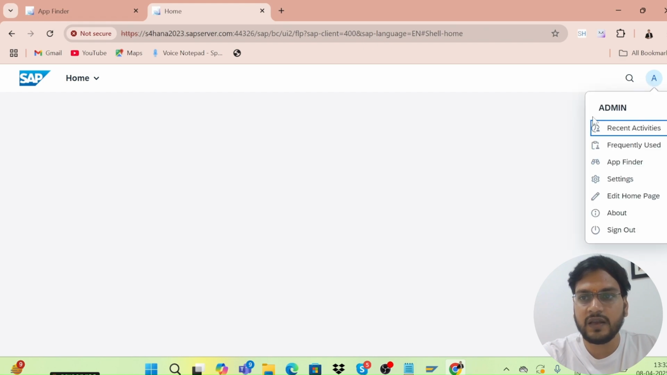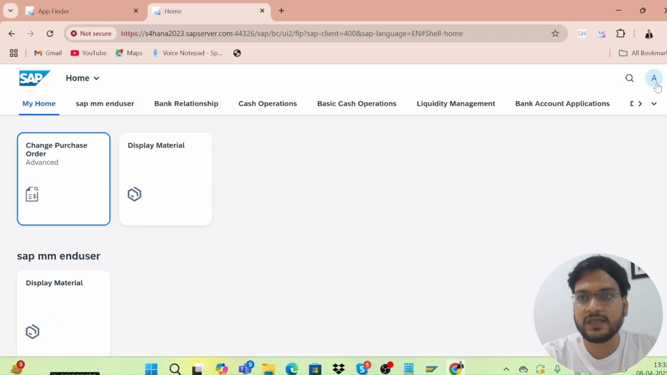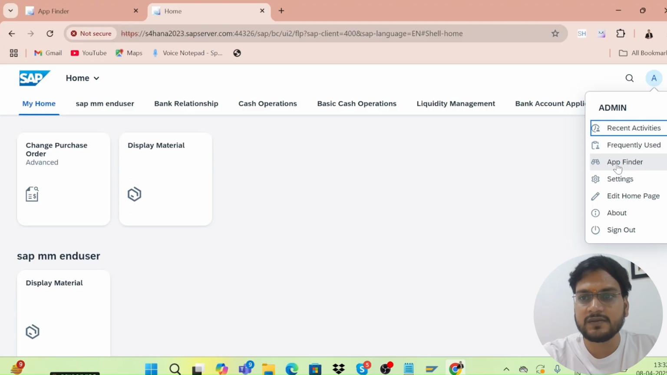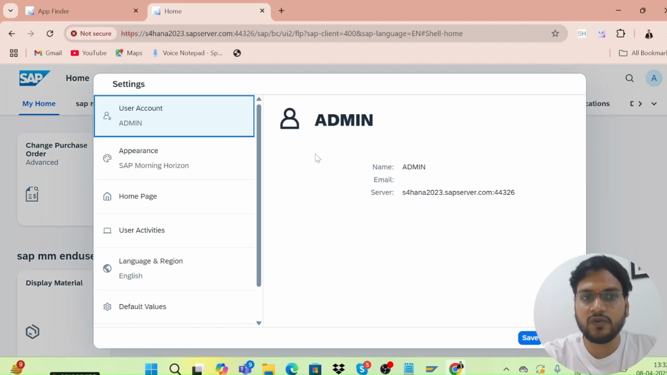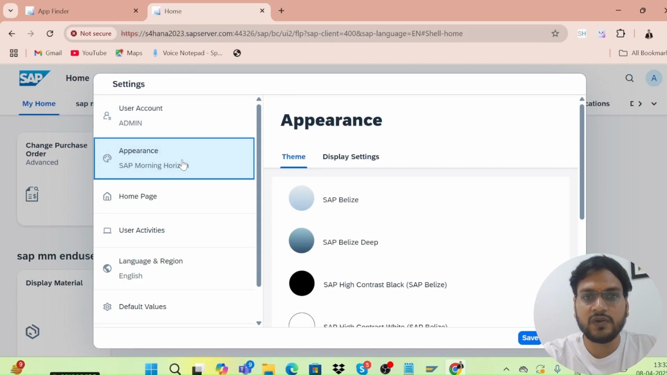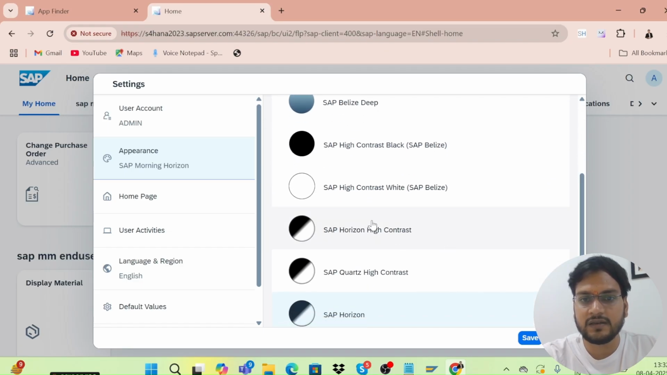Again, if I go to profile and see other features, like we have seen recent activities, frequently used activities, frequently used tiles, and recent activities. In app finder you can find any app you want from here itself. In settings, if we want to make changes, let's suppose I want to change the theme, I can change that. Right now the theme is SAP Morning Horizon. So if you want to change the theme from here, you can change that.